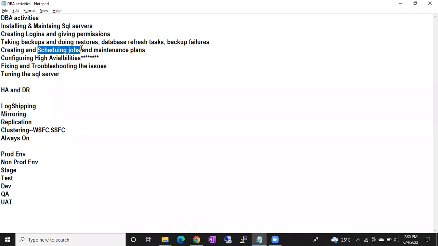That automation can be achieved with the help of jobs and maintenance plans, guys. So that is also the responsibility of the database administrator. And configuring the high availabilities. So we are going to configure the high availability.